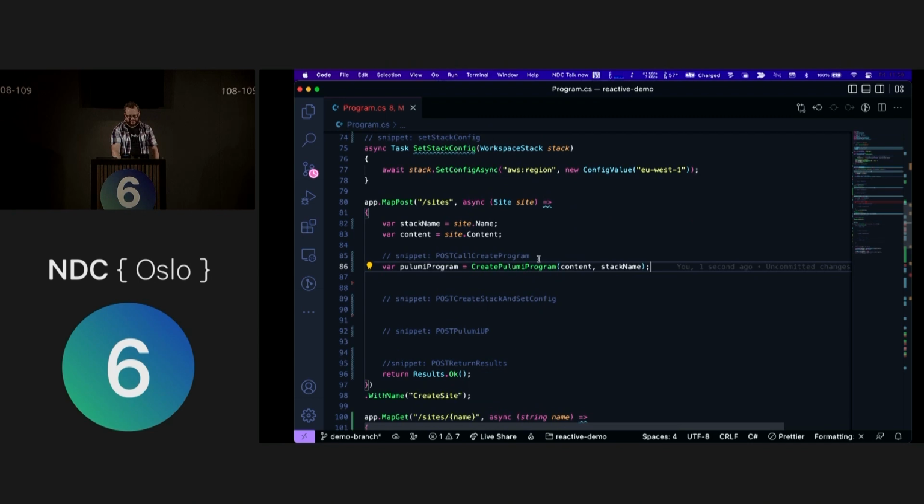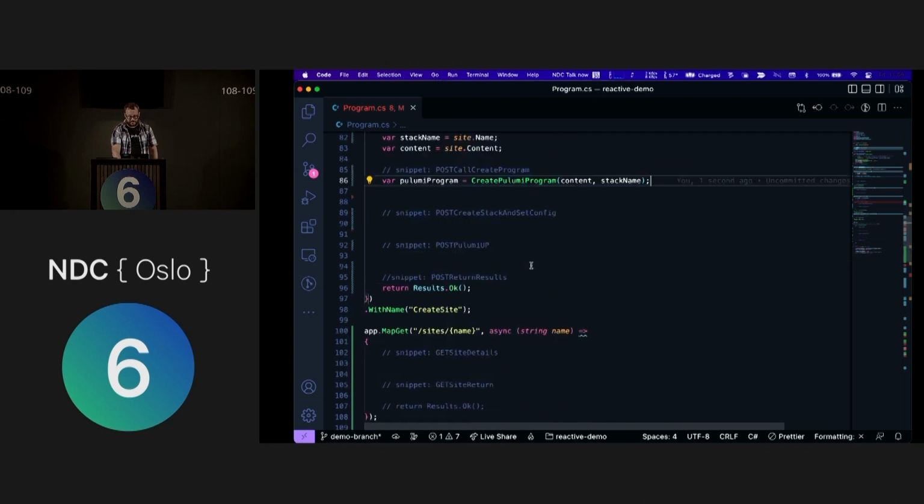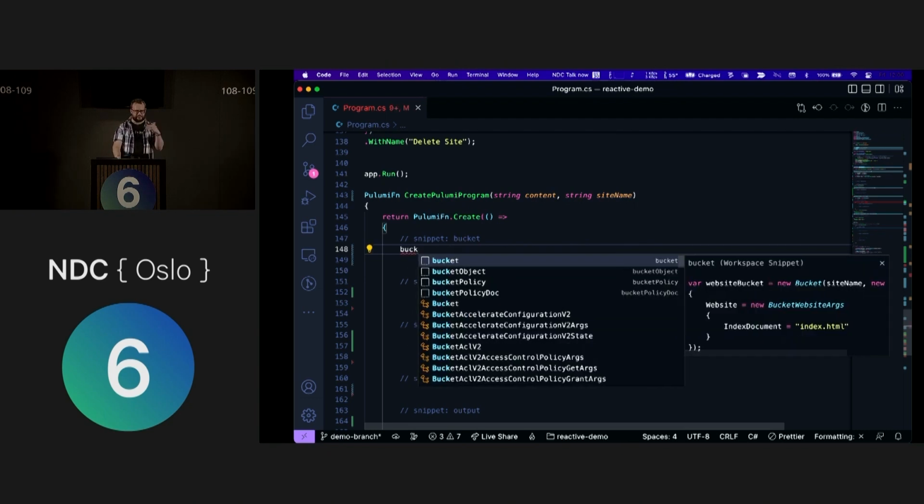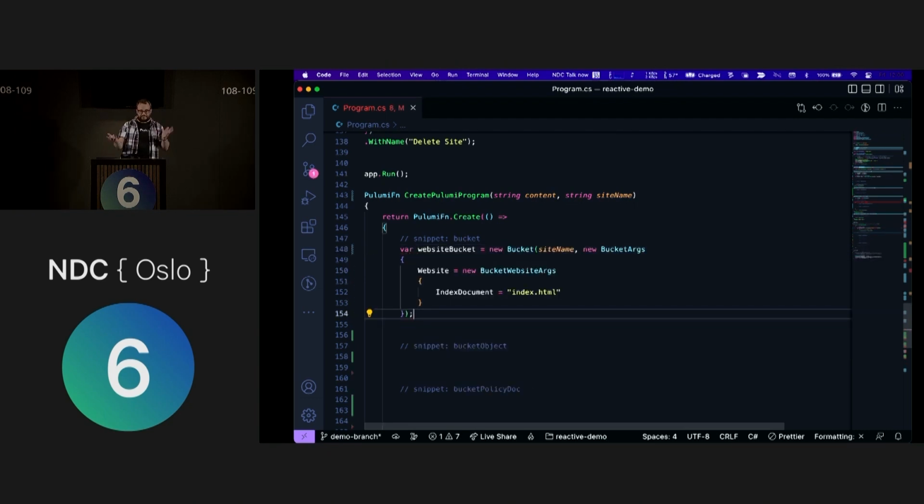First of all, the first thing I need to do is create the Pulumi program. So I'm going to scroll right down to where it is here. A Pulumi program, if you've done anything with Pulumi before, will look very similar. If you've not done Pulumi, but you've done Terraform, a lot of the resource names will look very similar, and the structure will look very similar. So first of all, we're going to create an S3 bucket. We're going to have it as a website, and we're going to have the index document as index.html. Pretty standard.